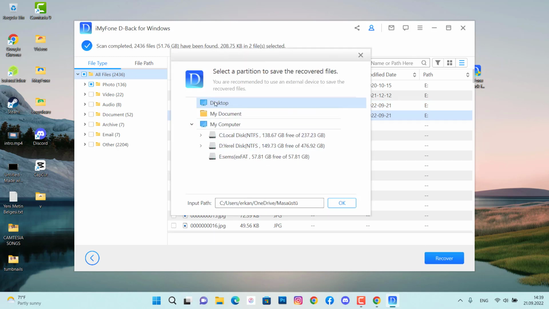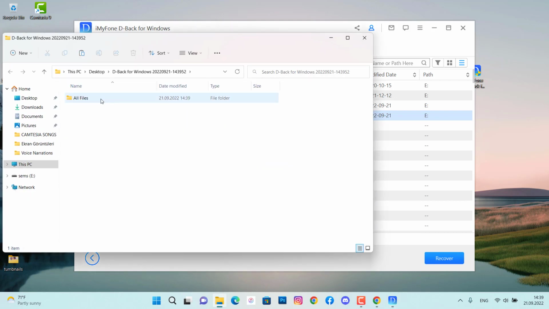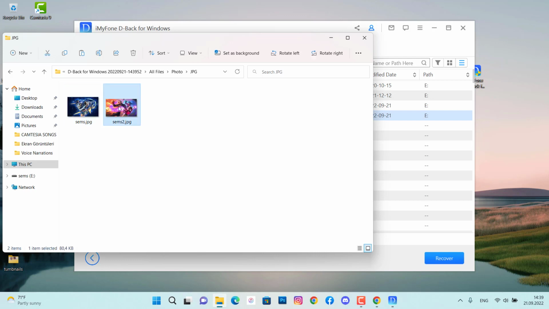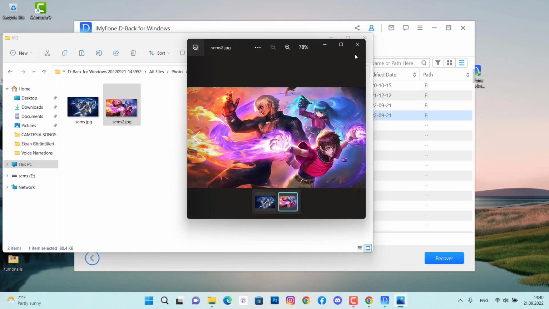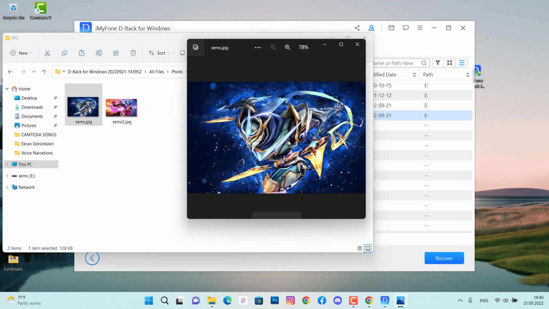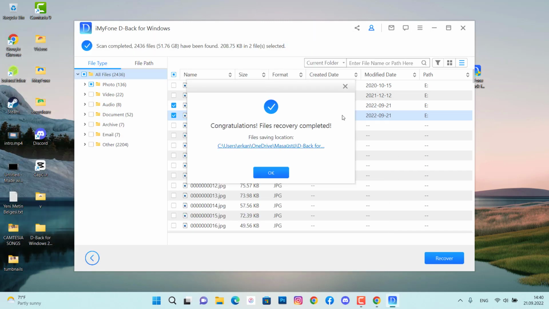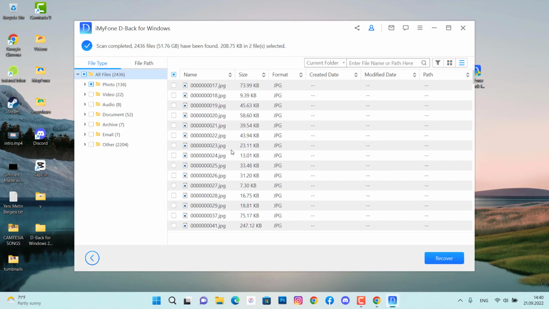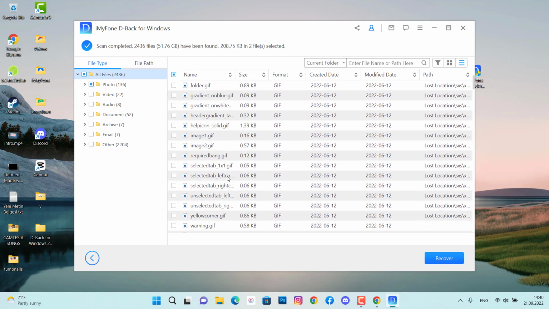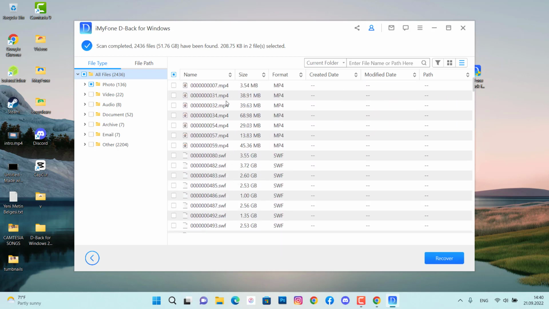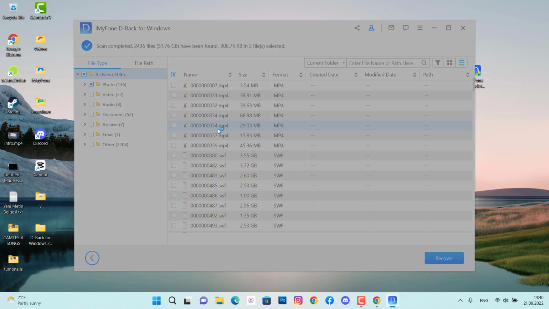Just choose them, click, choose any place you want to recover to, then click on OK, and you can see we recovered our photos with this software to our desktop. And when I open that, they're the right photos I deleted, and this is great, man. You can recover your deleted photos, videos, audios, or documents on your PC, from an external hard drive or USB flash. No matter where, you can use this software.